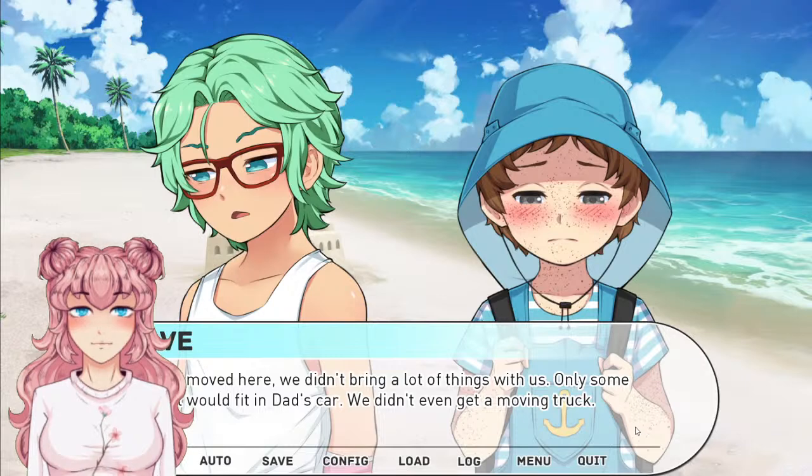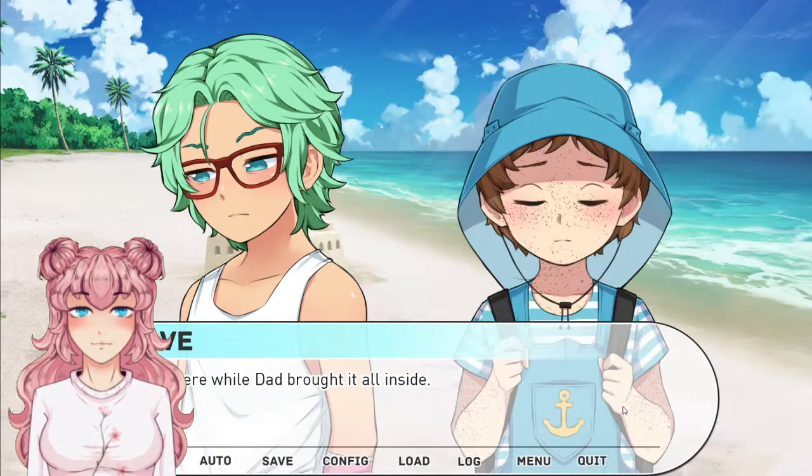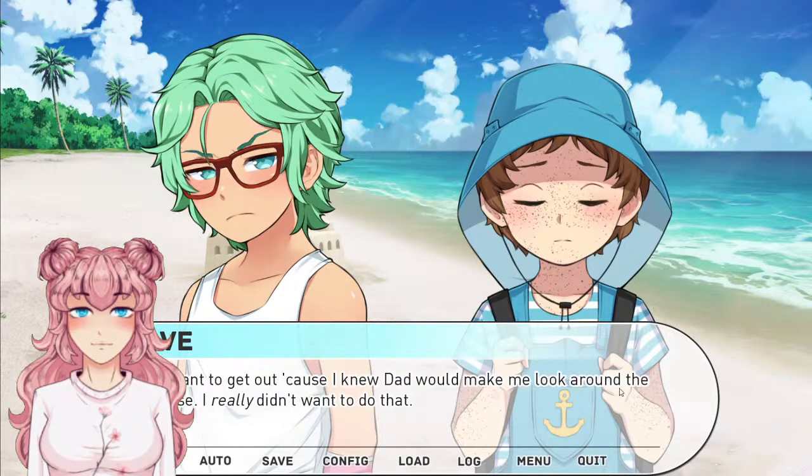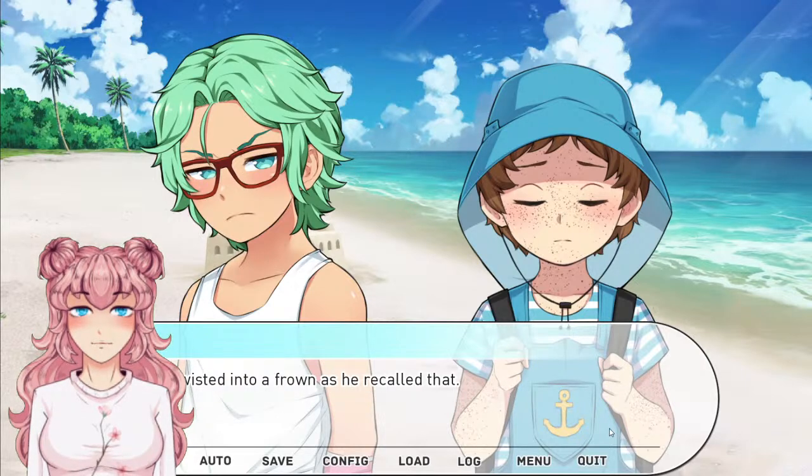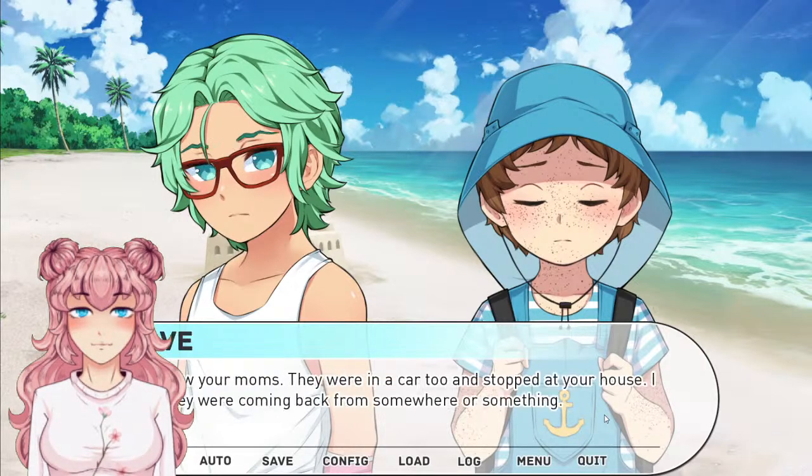When we moved here, we didn't bring a lot of things with us. Only some stuff that would fit in Dad's car. We didn't even get a moving truck. I sat in there while Dad brought all the stuff inside. I didn't really get out. I didn't want to get out because I knew Dad would make me look around the new house. I really didn't want to do that. His lips twisted into a frown as he recalled that.